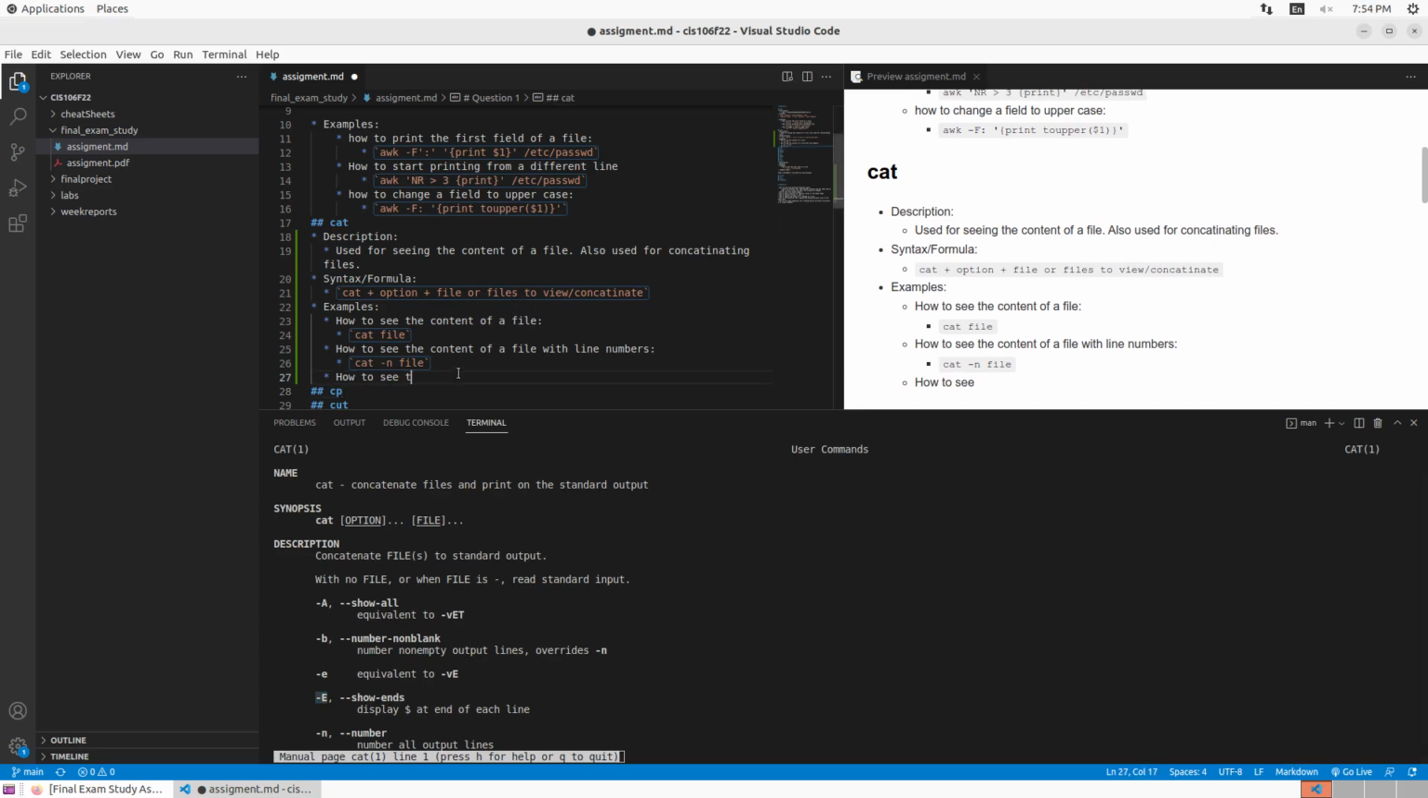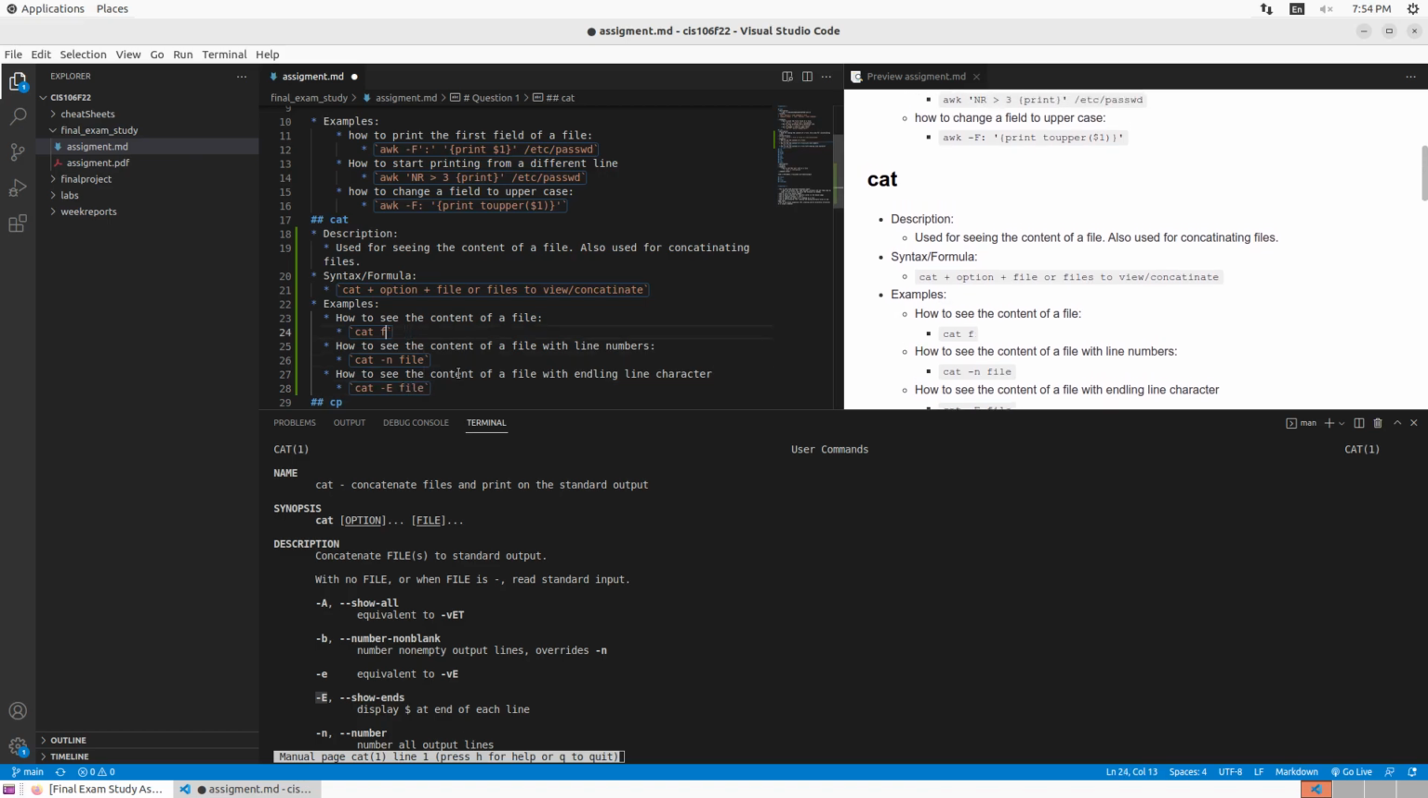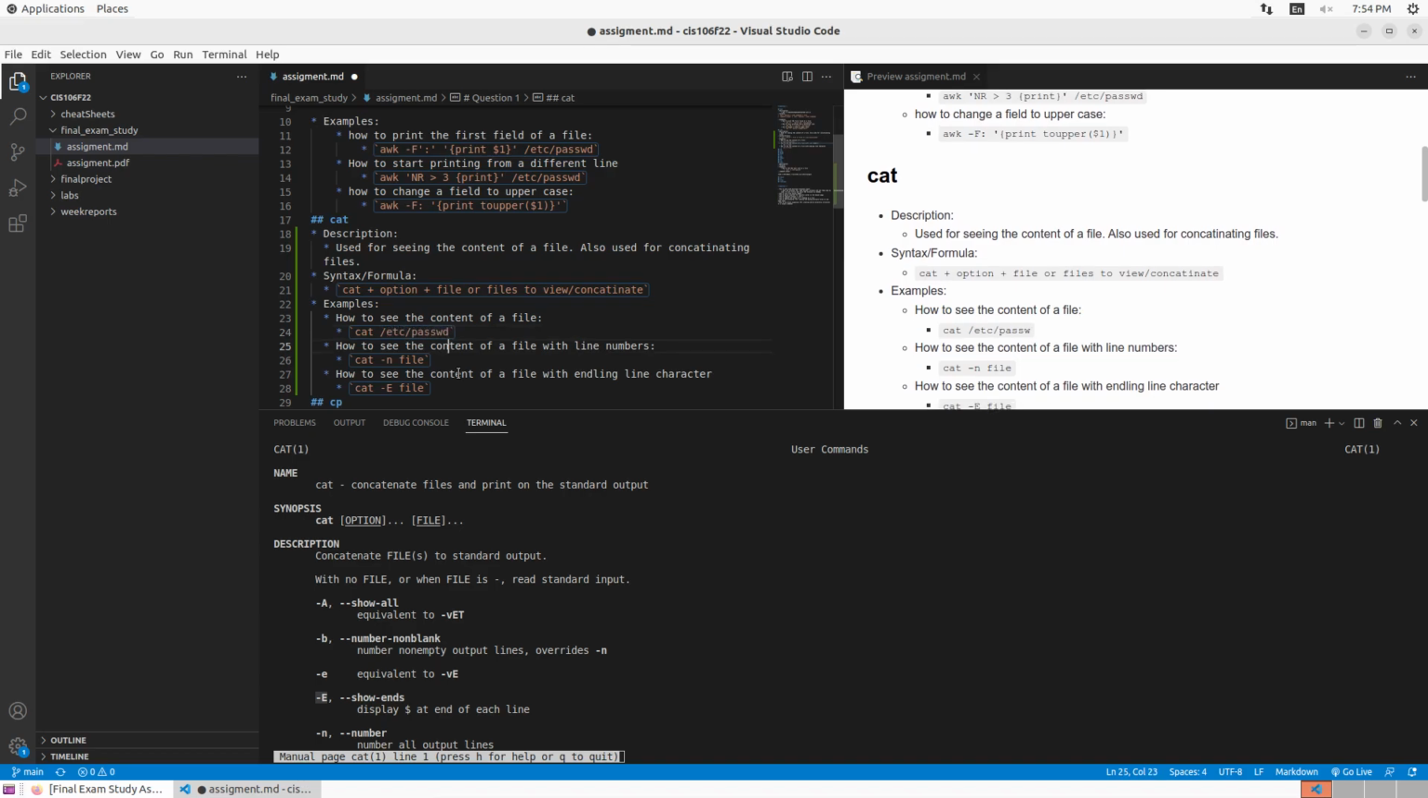How to see the content of a file with ending character, ending line character. So we got cat -e file, right? And here as a file, why don't we use etc password, right? etc password.